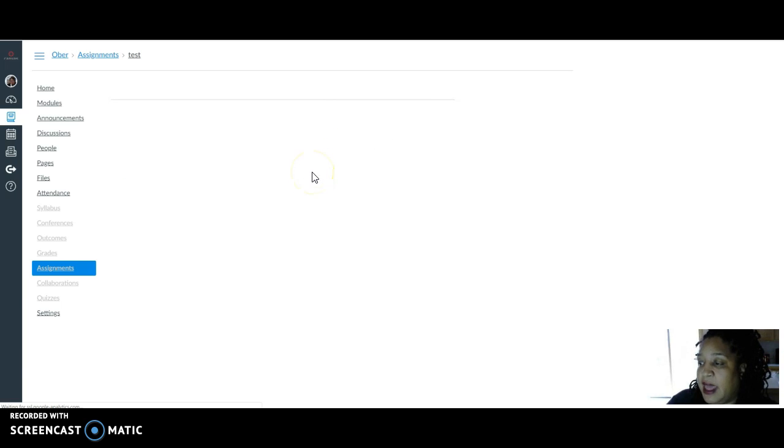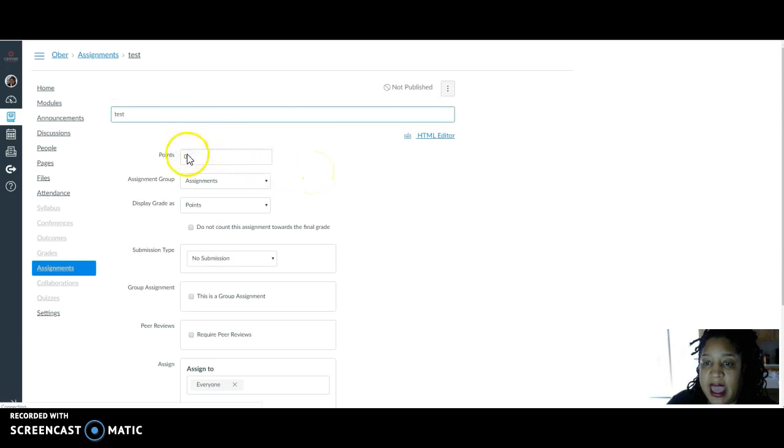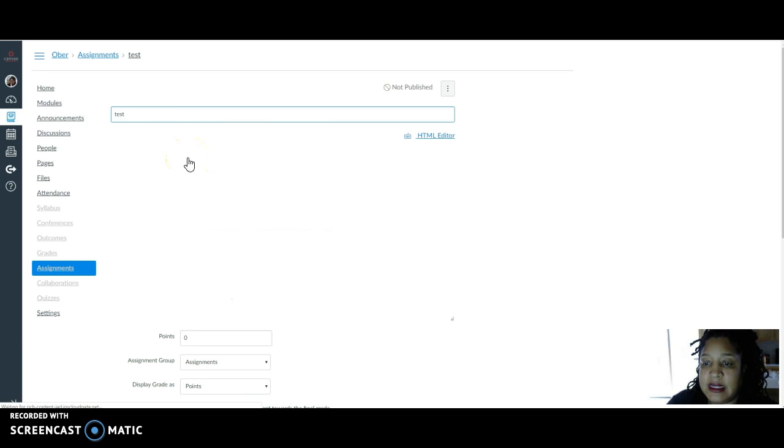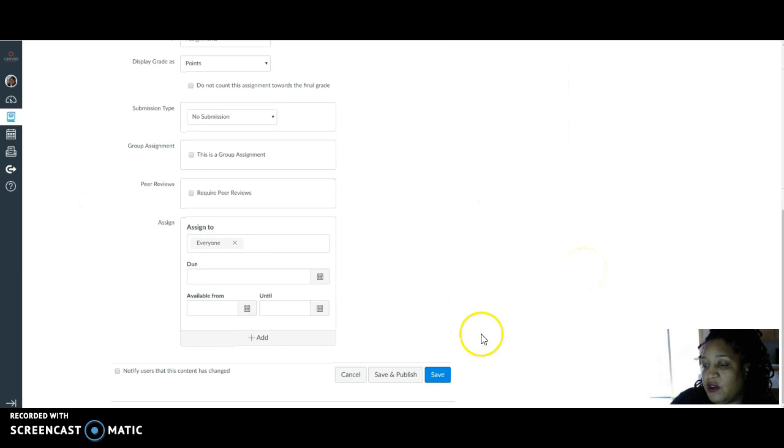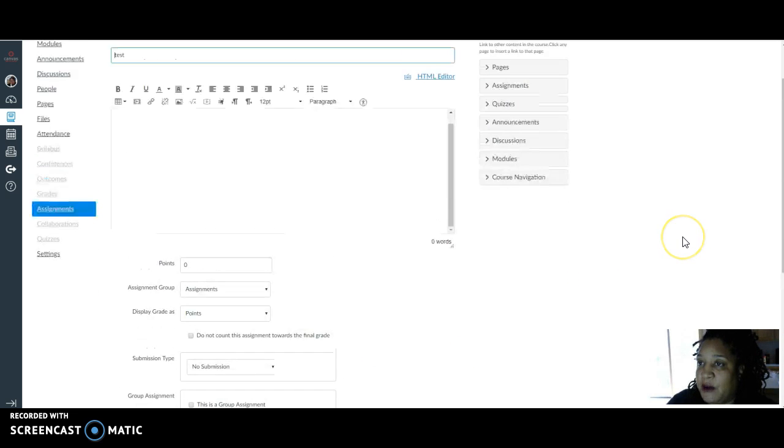And once you have the edit box open, you can add whatever links, images, videos, instructions here that you would like, and then when you're done, you click save, and that's how it works.